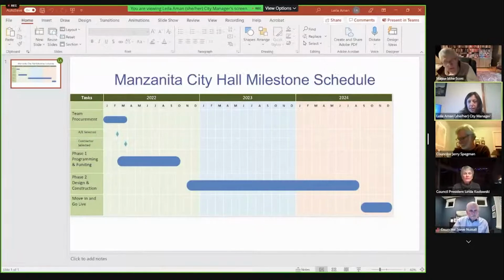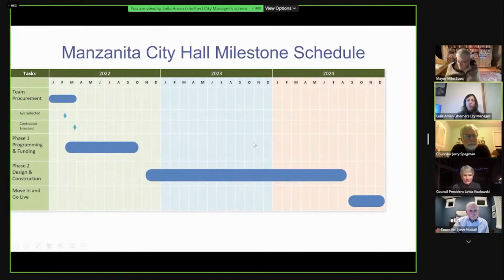Okay. If everybody can see that. So this is just a general high level overview schedule of the project. I think visually, I thought this would be helpful for the council and for members of the community to see broad brush strokes of what a timeline for the design and construction of City Hall looks like.